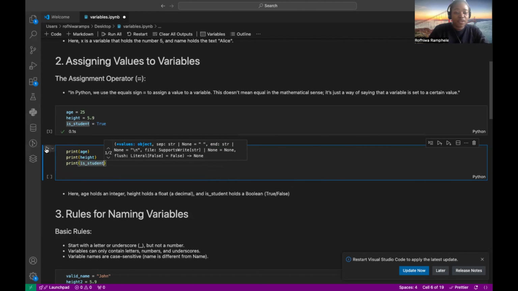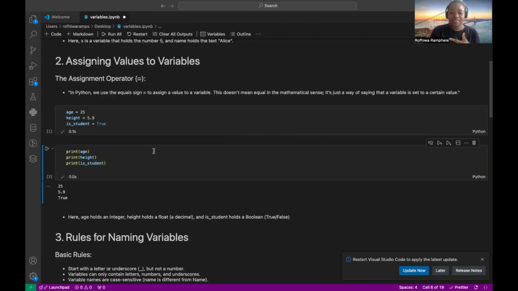Now let's run this and see what it gives us. Here you can see that for age we had the value of 25. So when you print age, it gives you 25. And when you print height, it gives you the value that you have on height. And when you print student, it also gives you the value that you have assigned to student, which is a Boolean True. And here you can see that age holds an integer, height holds a float, and student holds a Boolean.